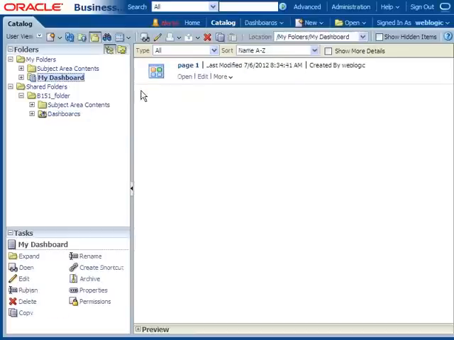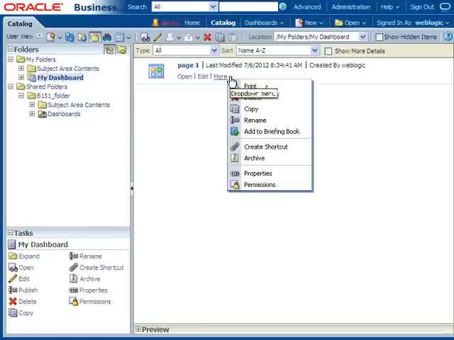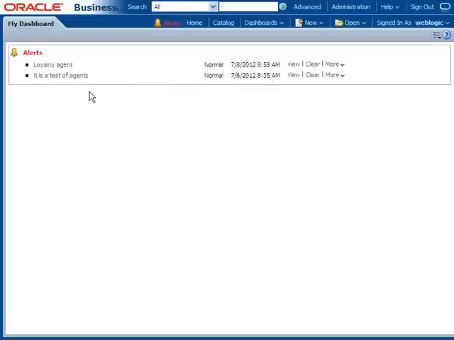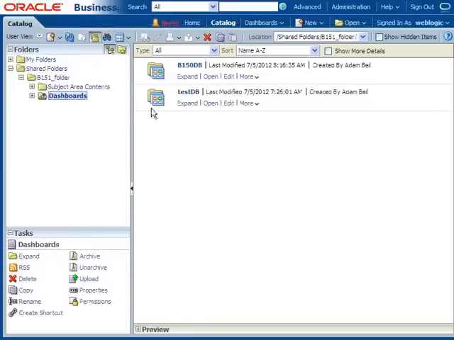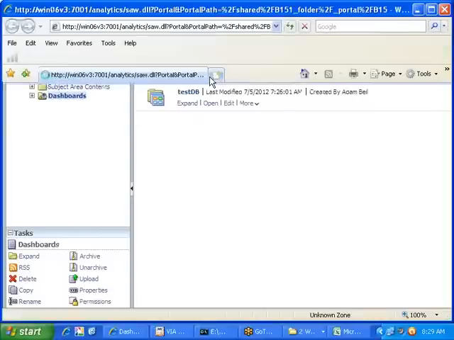In the case of my dashboards, if you see carefully, I can click on open and access this one. This is my dashboard, it is available. If I want to access a shared dashboard, wherever you saved that one, you can go to that location and access it. Click on open, you can access that one, no issues.